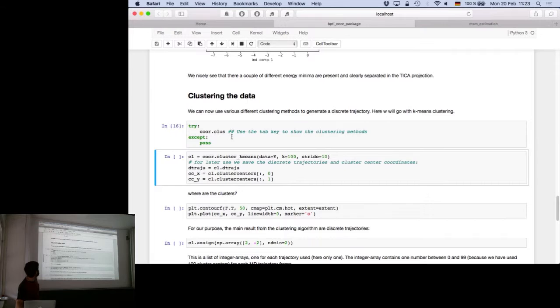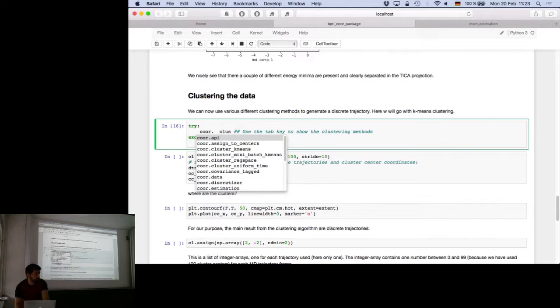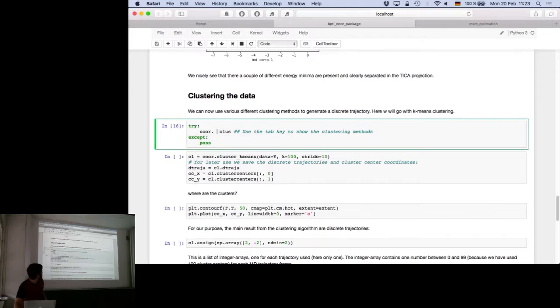I have this here. This is just so that we see that all of our classes have this very nice autocomplete. I mean, not all, all of the Python classes that have methods like this have a lot of intuitive autocomplete functions that help us see what they are capable of. For example, the coordinate package is capable of clustering, so that if I just write core.class, it will tell me that there are the possibilities to cluster with k-means, with mini-batch k-means for very large data sets, regular space, or in uniform time, okay? How do I cluster?